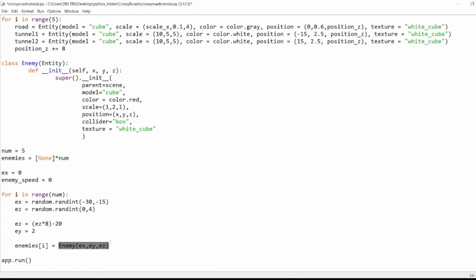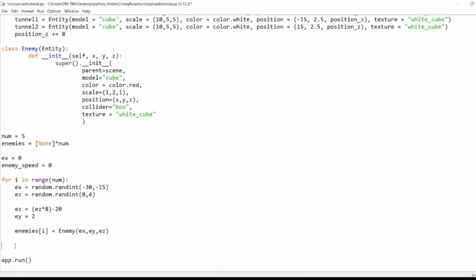So this basically adds an enemy which has attributes like the model is cube, the color is red, scale is this, and etc. Now we will create a sky object which will give a background to our project as a sky.